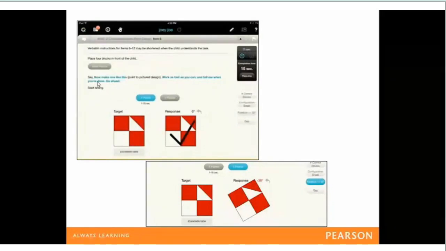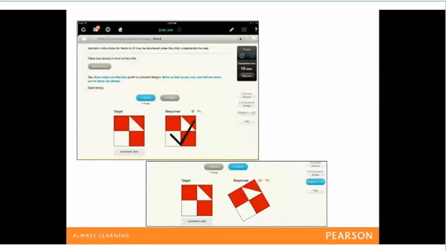What you would normally be reading in blue font from the test manual, you're then reading from the iPad screen. Here's the built-in stopwatch. You can start and stop that from the screen. And when you click on Show Picture, it makes the picture that would normally be seen in the stimulus book show up on the child's iPad. And then the child builds with the real red and white blocks.